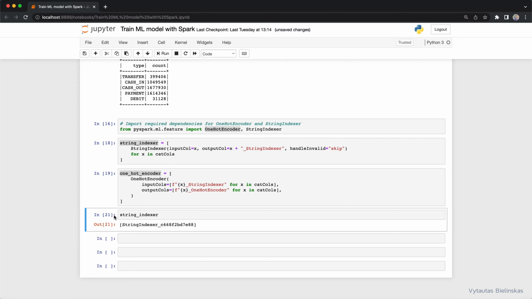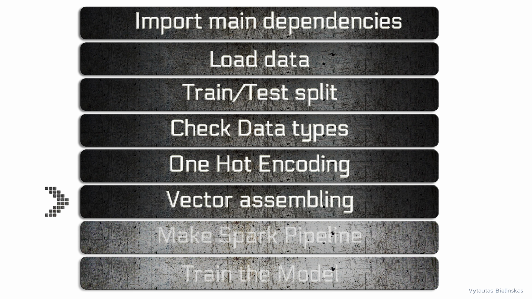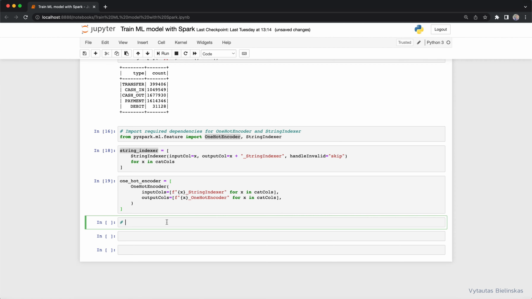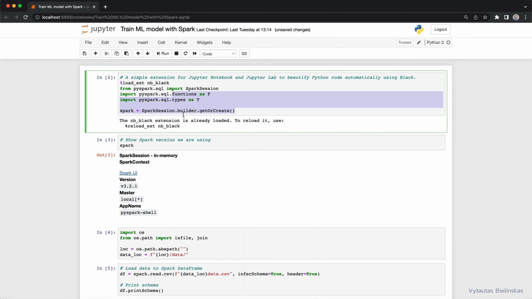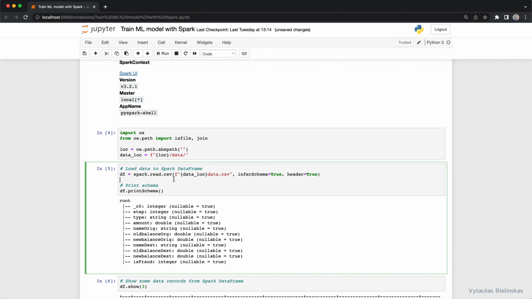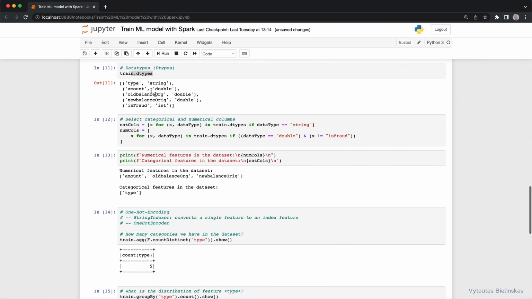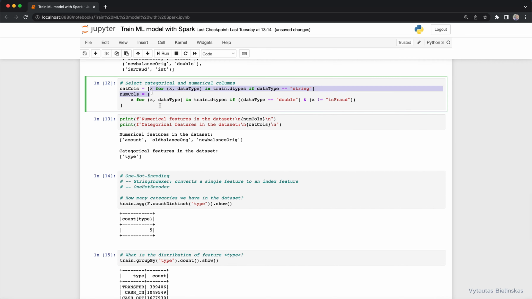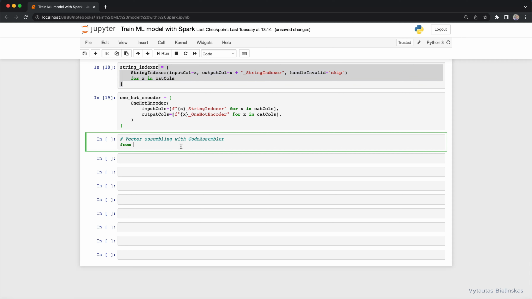Just checking. The next big step is vector assembling. I will try to explain how it works and why we need it. Let's quickly remember what we did so far. We did a lot. We made feature selection, split data into train and test sets, checked data types, prepared categorical and numerical features, and implemented one-hot encoding with string indexer. So, for vector assembling, let's first import the vector assembler functionality from the Spark API.